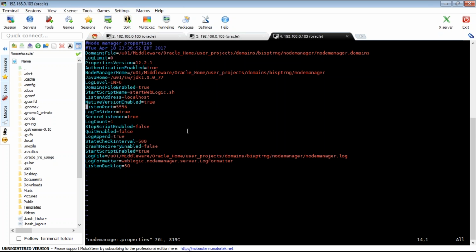I'll change the local listen address because I've changed it in the GUI, so I'll change it here as well. So this is one thing I have changed. Listen port 5556, that's fine. Secure listener, I have changed it there. From SSL I have changed it to plain, so I will make it false here. And then I will save it.